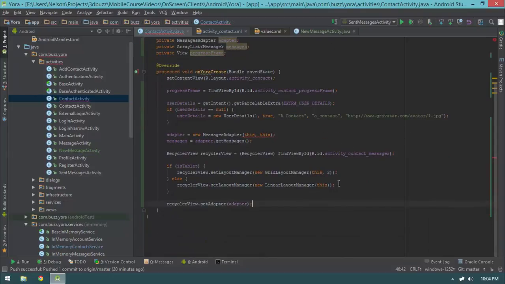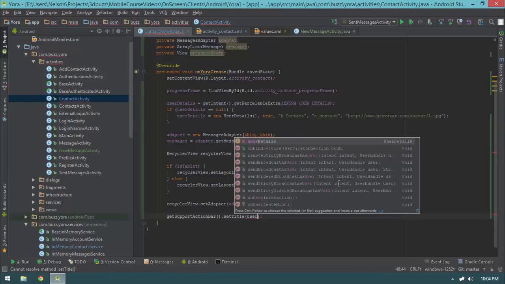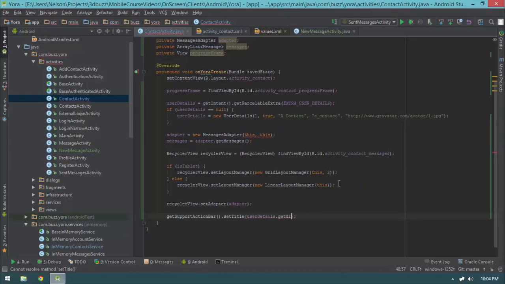And yeah, so let's see. Let's go ahead and set up our action bar. Get support action bar dot set title, user details dot get display name.